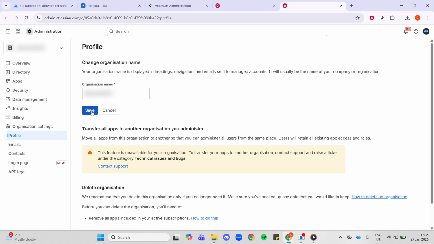You should see a confirmation that the settings have been updated. The new site name should start appearing within a few minutes. If it doesn't show up right away, give it a moment and refresh your browser. In some cases, cached pages may take a short time to reflect the change, but it will propagate across the interface soon.